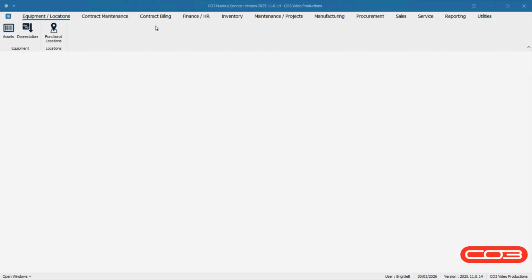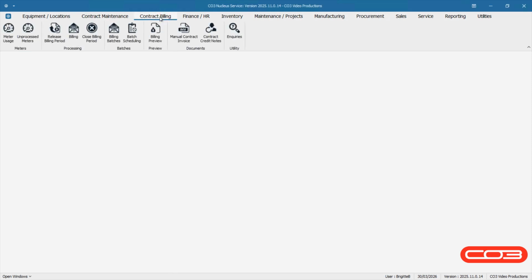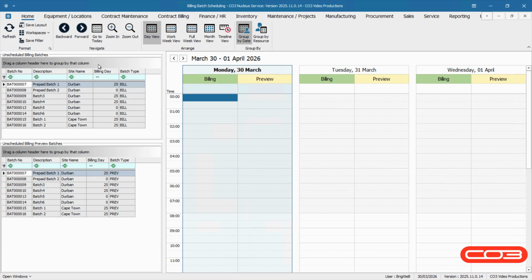Once you have created predefined billing and billing preview batches, you can schedule them to run automatically. To begin, navigate to Contract Billing and select Batch Scheduling. The Billing Batch Scheduling screen displays all unscheduled billing and preview batches alongside a calendar for scheduling with dedicated columns for billing and preview. Use the ribbon toolbar buttons to customize your calendar view.